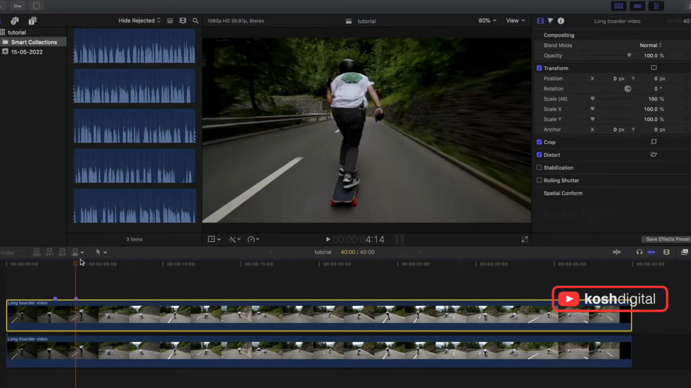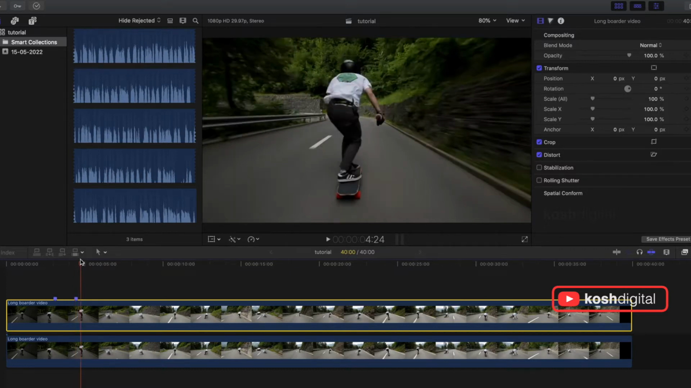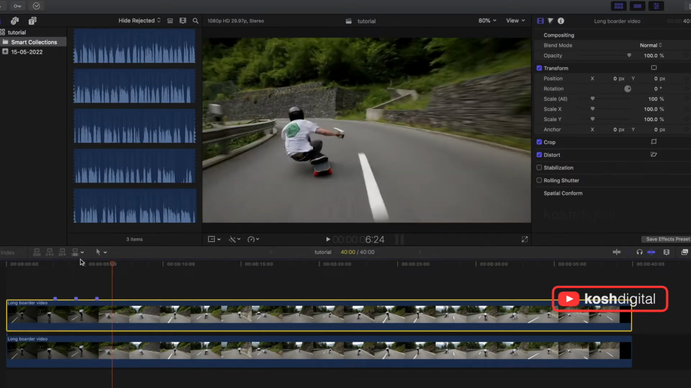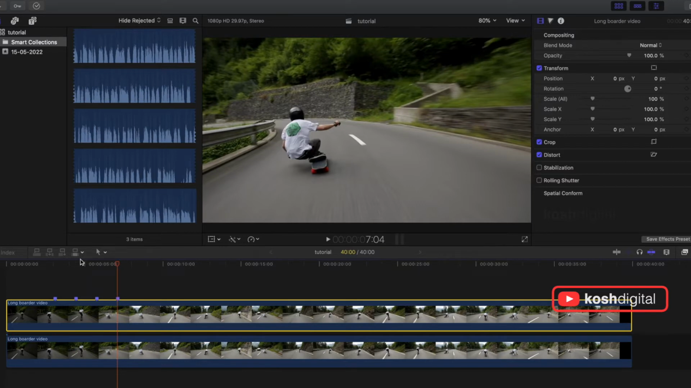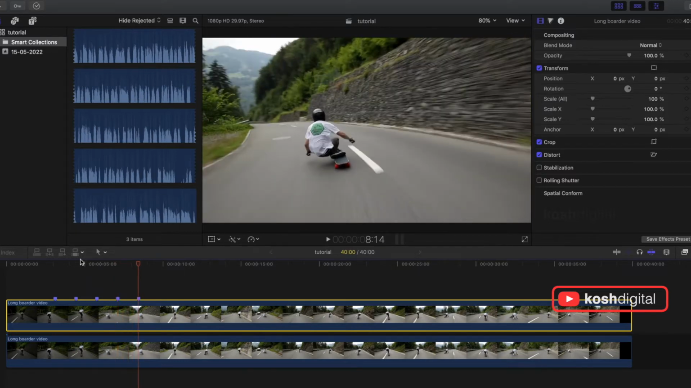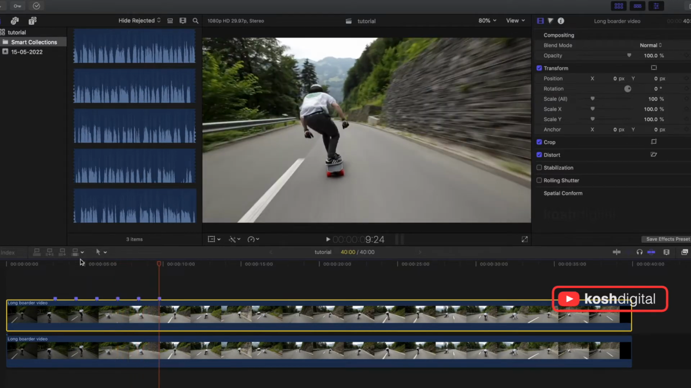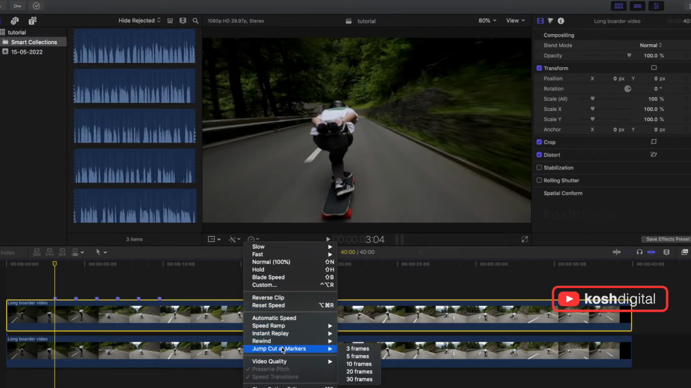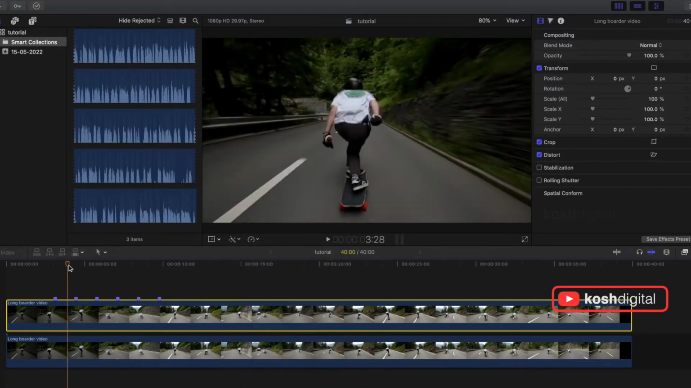Now press M, that will add a marker there. Again press the shift and do 4 times the right arrow. Again press M. Repeat this until you reach that portion of the clip. So now we have created markers with 40 frames in between. So select the clip and go to jump cut at markers. So here, for example, if you select 5 frames, it means that it is going to be jumping only 5 frames between each marker.